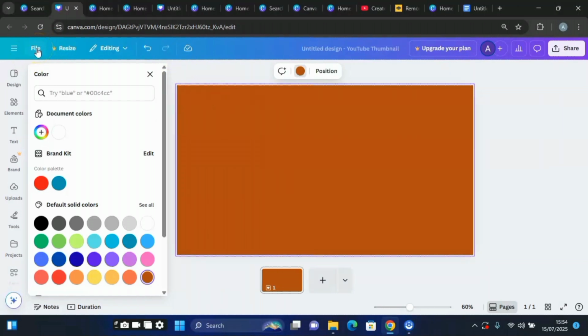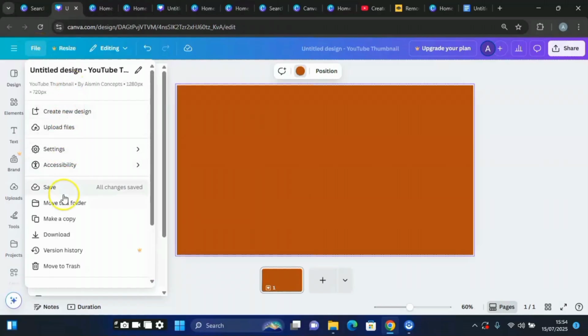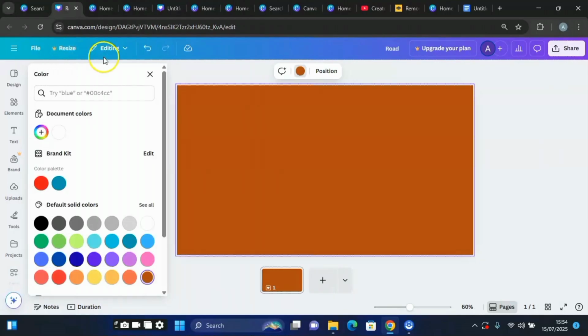Therefore, starting from the file, this is the file that we're having here. If you want to create a new design, upload files, settings, accessibility, and so on and so forth. Or if you want to change the name of this particular design, you can easily click on this pencil icon. Then you change it to road. This is how to go about it. Then resize. This is for the Pro version user. You can see the crown icon there.